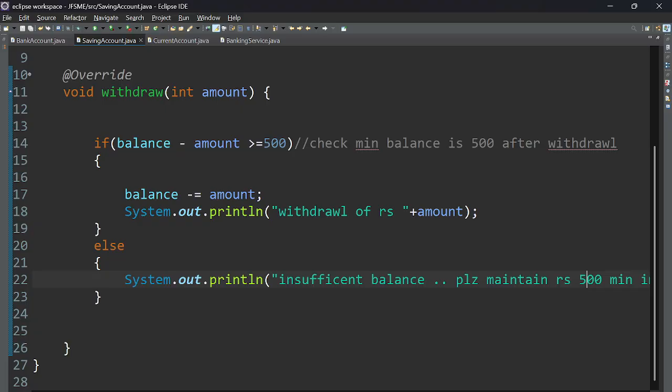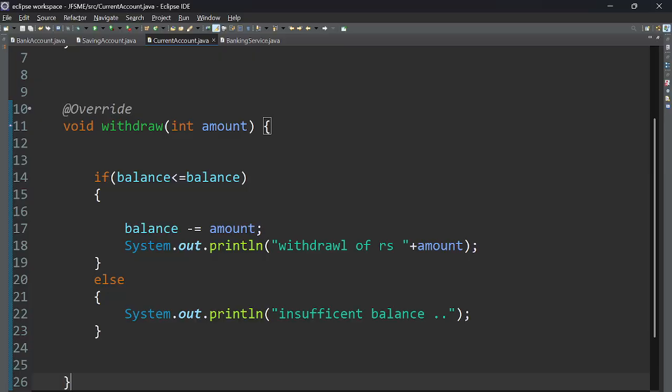So that minimum balance is what we are checking in here: balance minus amount should be greater than or equal to 500 is what we are checking. And in the current account we are not checking that, we are just checking that the balance should be less than or equal to balance, right? So in that case we are performing that withdrawal. So here it should actually be the amount, okay, not the balance. The balance cannot be less than or equal to balance, right? So it should be the amount should be less than or equal to the balance that we have. In that case you just withdraw it, okay.